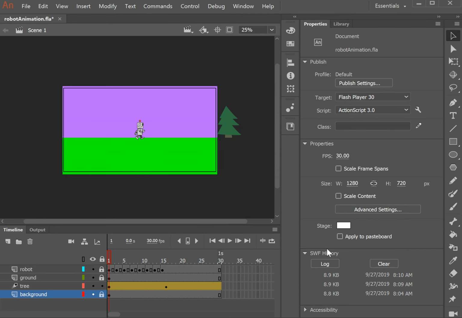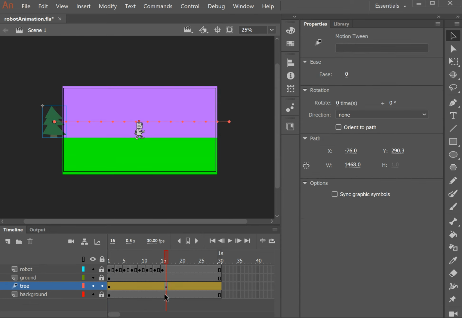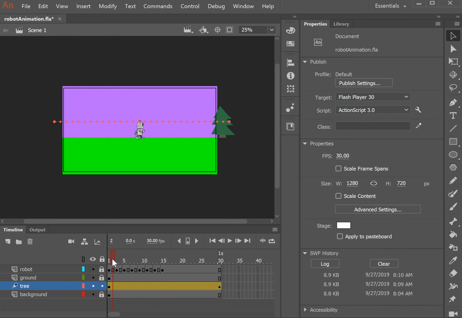Okay, so first off, I'm going to adjust the tree. I'm going to click this last point of the tween, the motion tween, and I'm going to simply drag it. I click, let go, and then I drag it all the way to the right. So that should fix the tree taking a little longer to get there, but then the robot pauses.